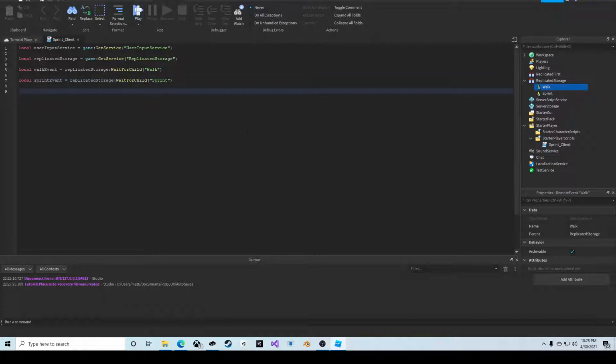So anyways, we will do UserInputService, and what UserInputService allows us to do is it allows us to detect when an input on a controller or keyboard, for example, occurs, or when it ends. So in this case, we're going to do UserInputService.InputBegan to get when the player starts the input, :Connect(function.